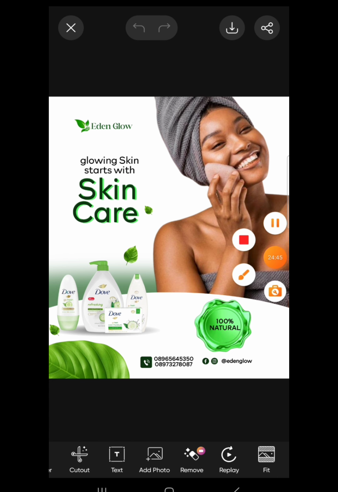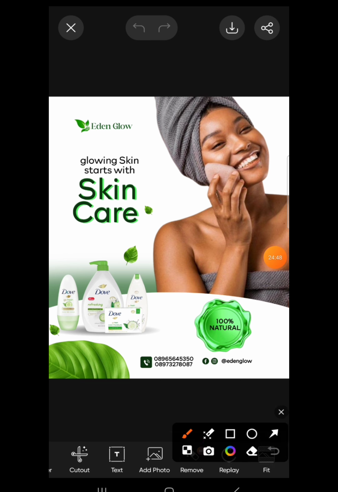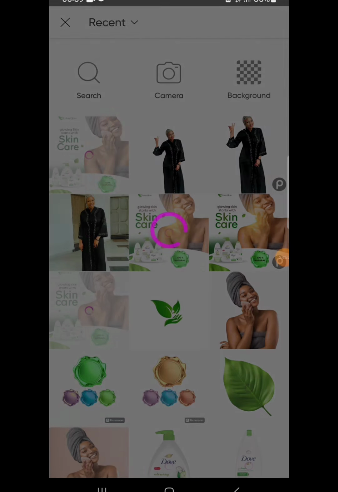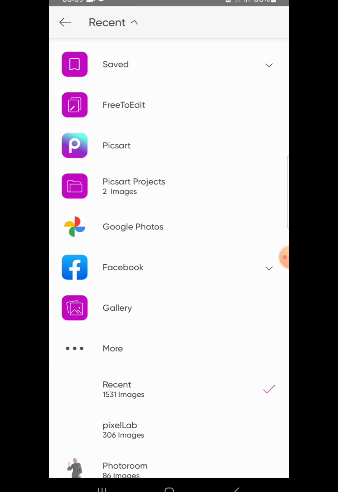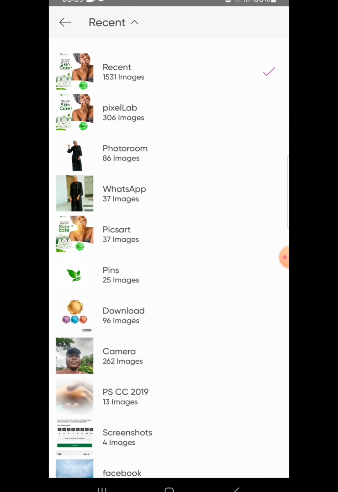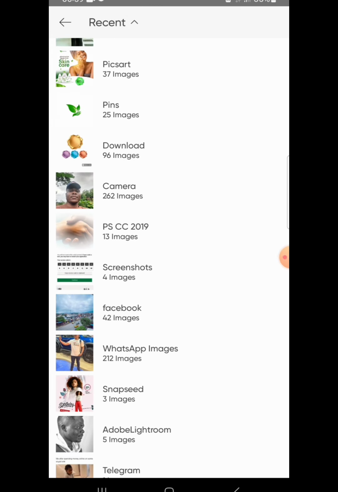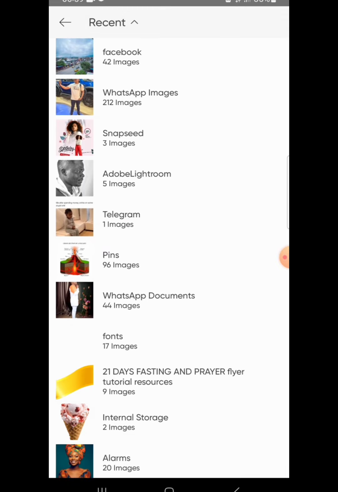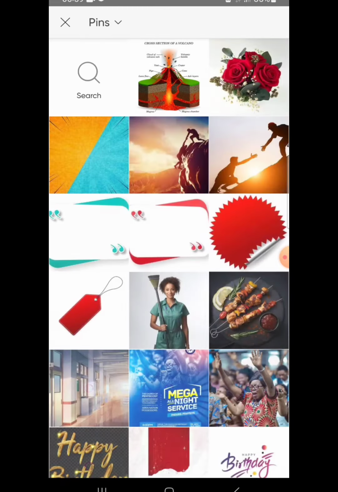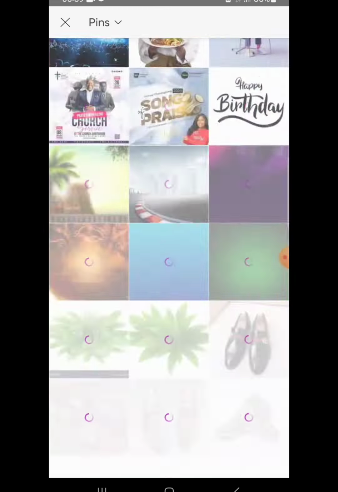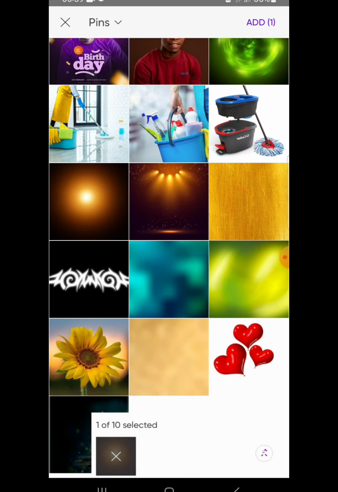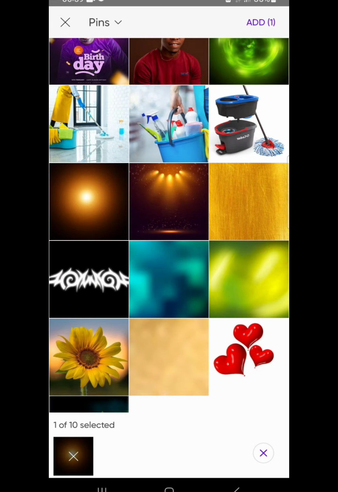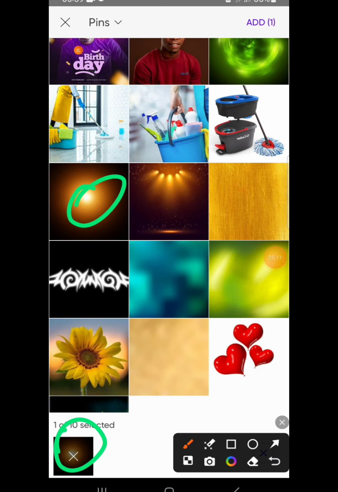How do we do that? It's very simple. Like I said, just go to add photo, and on add photo, we're going to select the folder that has all of our lens effects. So let's check that. I have this lens effect, so select it. After selecting it, it will show down here. Now click on add.